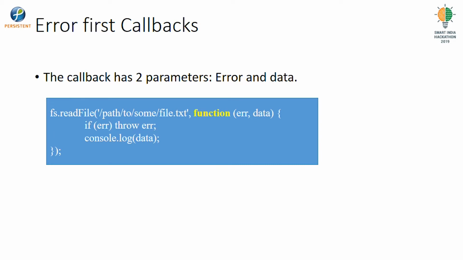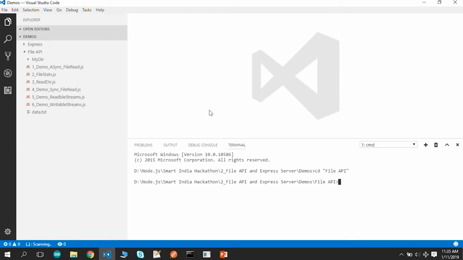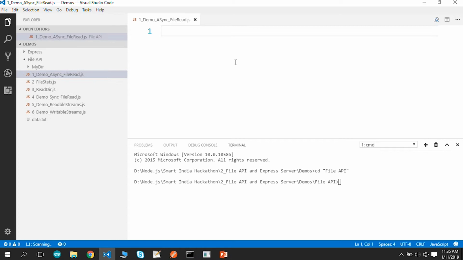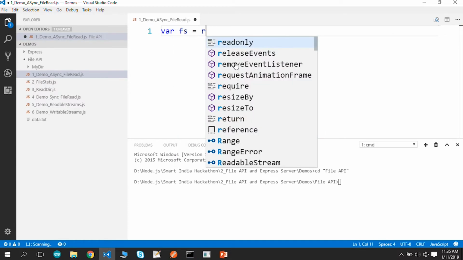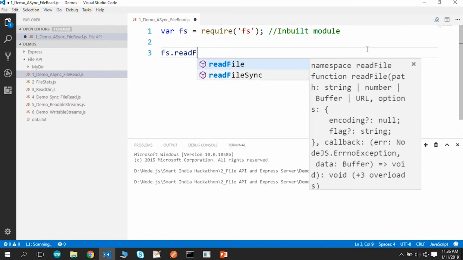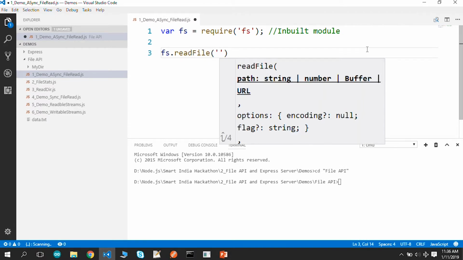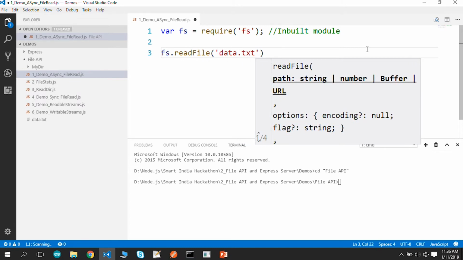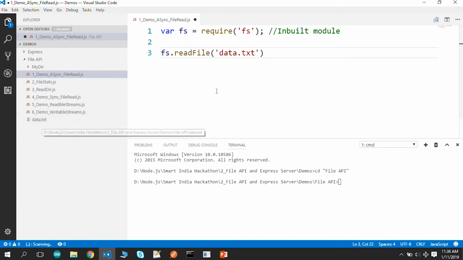Let us look at a demo. So, let us write this code to read a simple file. Let us say fs equal to require fs module. This is an inbuilt module provided by Node, so we do not need to do any npm install or write any specific code. We can directly write the require statement and call the APIs. I will say fs.readFile. I have a sample file with me called data.txt. So I define that. If you have a different path, you can also provide the entire path over here.